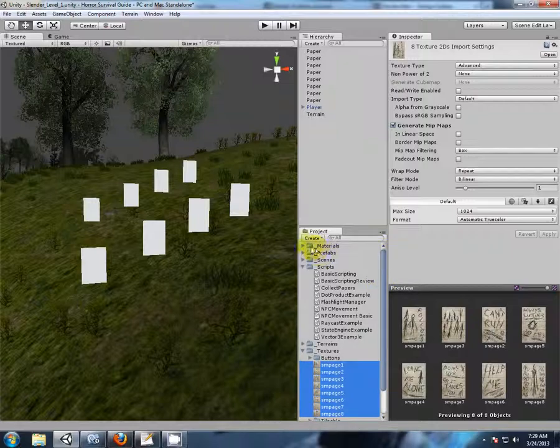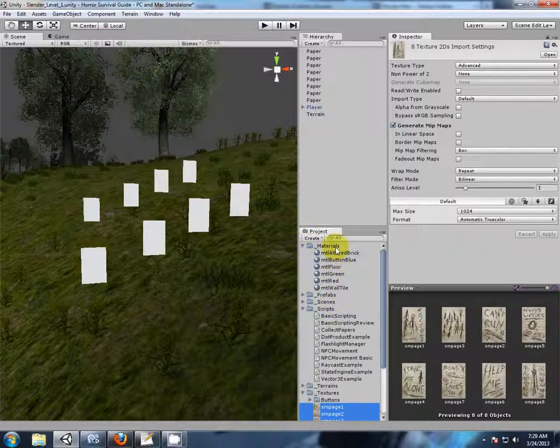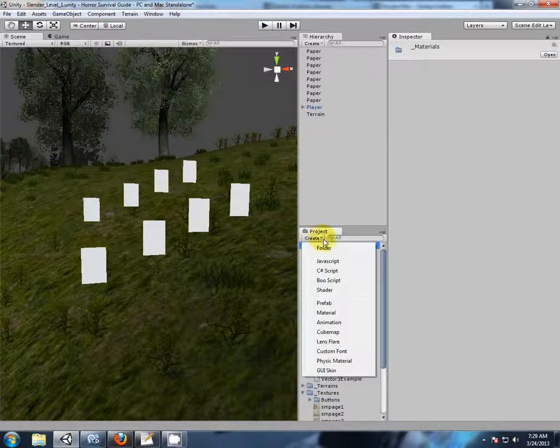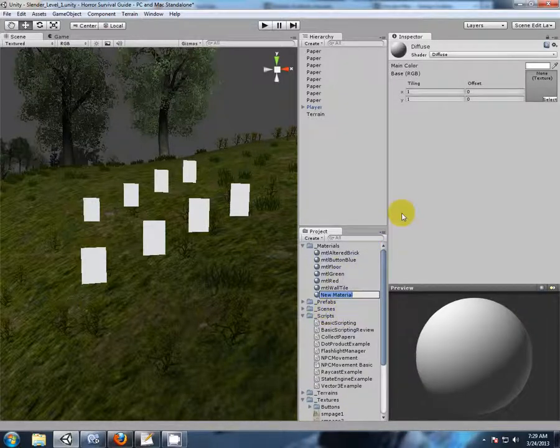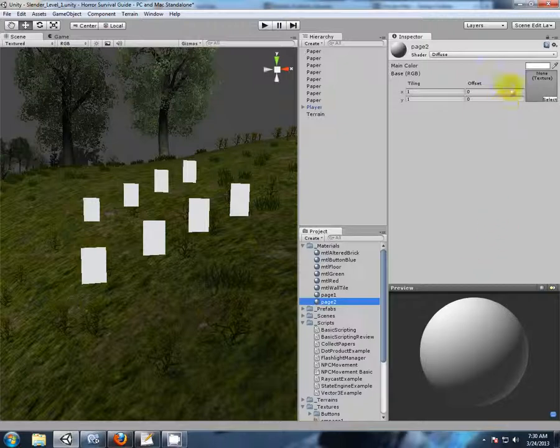Now, we have to make some materials. They're textures, but we need them to be applied to the material with a shader so we can see what's going on. So I'm going to make the first one in real time, and then I'm just going to pause it and quickly throw the others together. So create a new material, and let's just call them page 1. So you get the idea. Create material, page 2. You're going to do this 8 times.